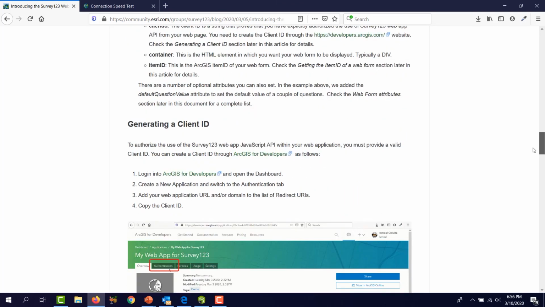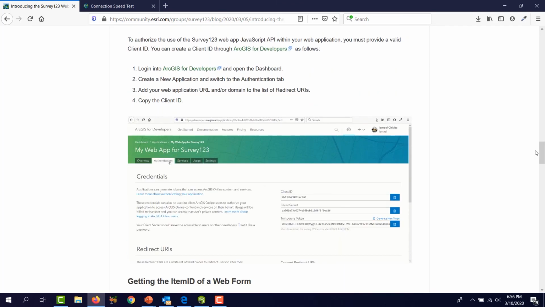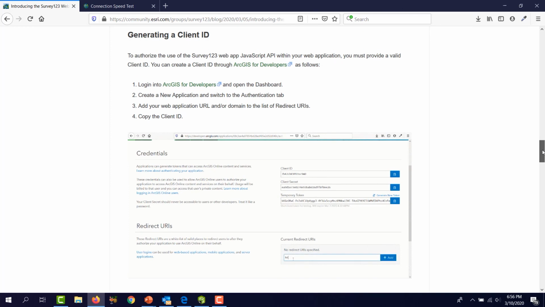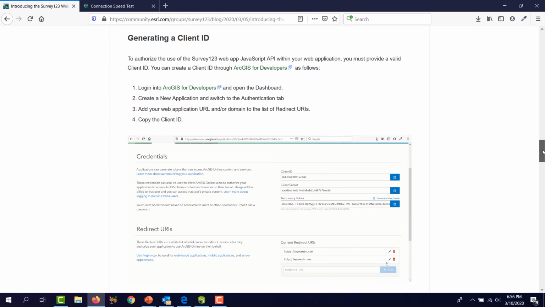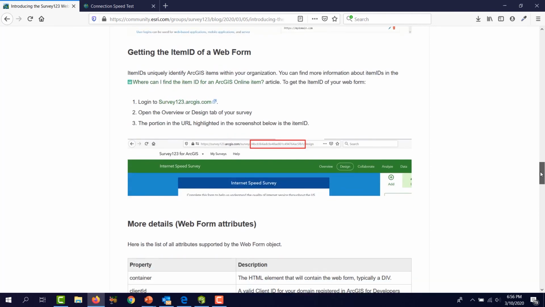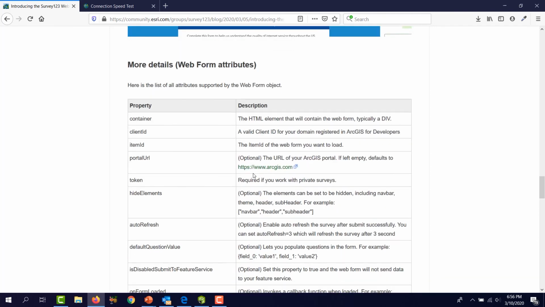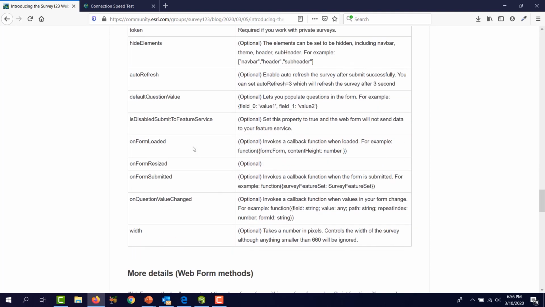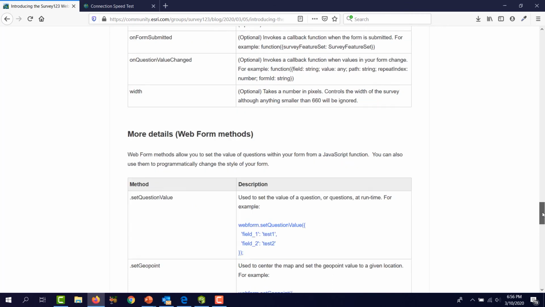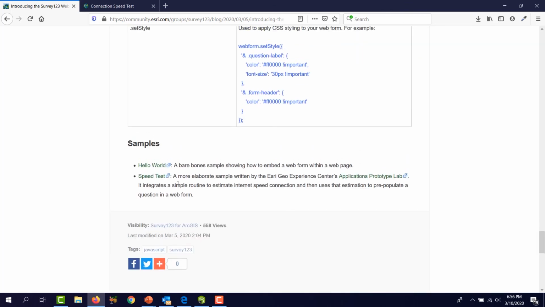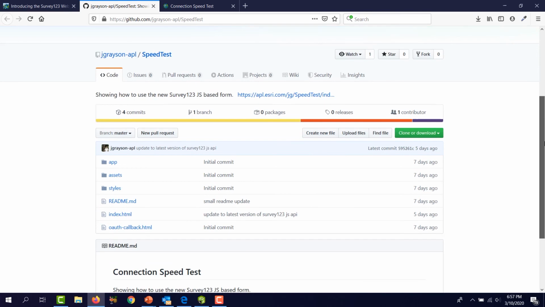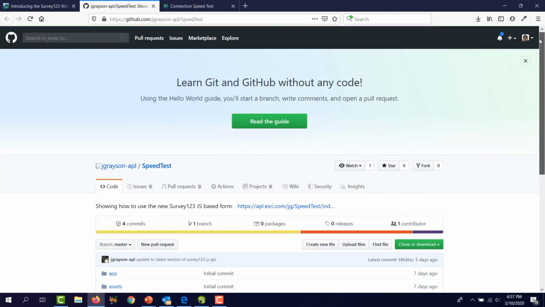From a practical perspective, this blog post describes how you can build your own forms, your own web applications, how to create a client ID, how to write the code, what are the properties and operations in the web form attributes that you can access, etc. And of course, at the very bottom, you have the Hello World example and actually the complete source code of this web application that I just demonstrated. So I guess, what are you waiting for? Give it a shot.